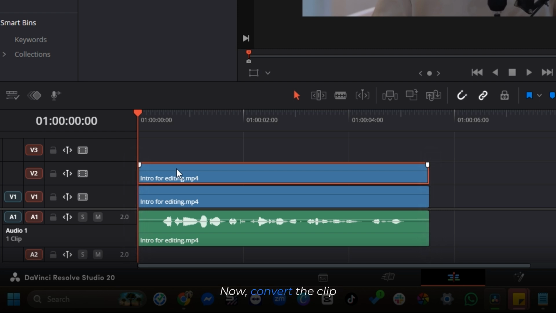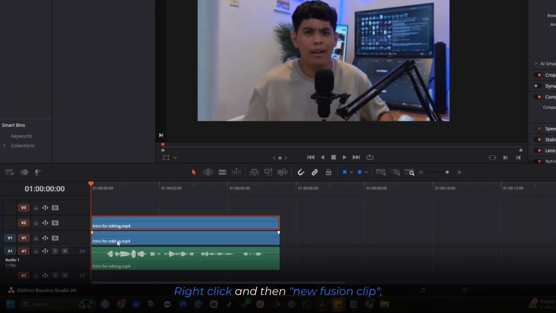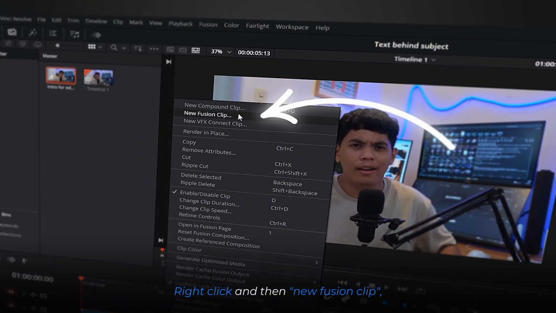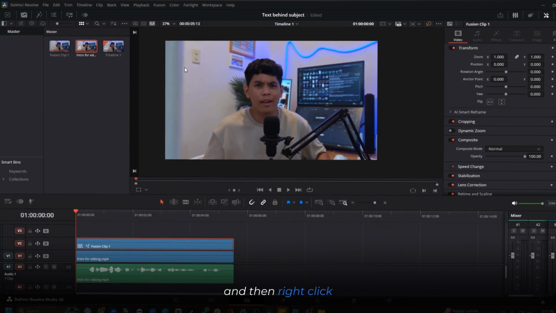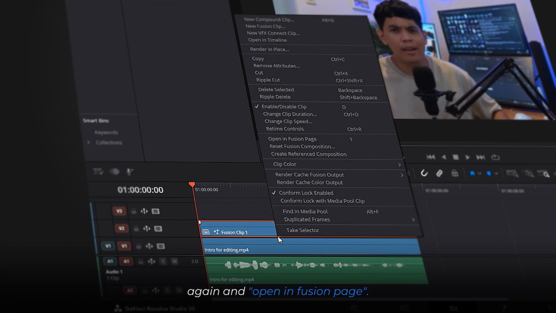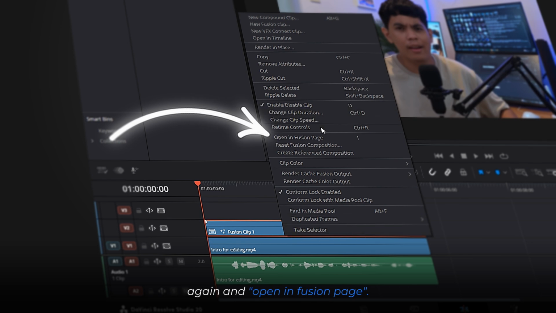Now, convert the clip above into a Fusion clip. Right click and then New Fusion Clip. And then right click again and Open in Fusion Page.